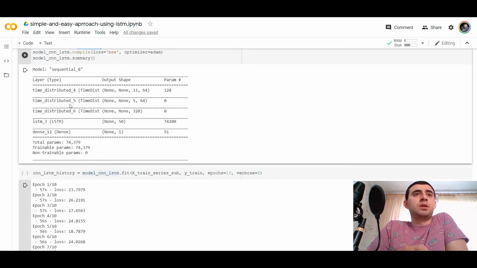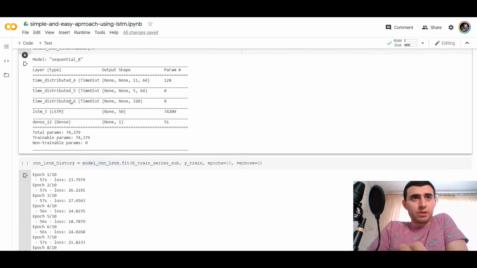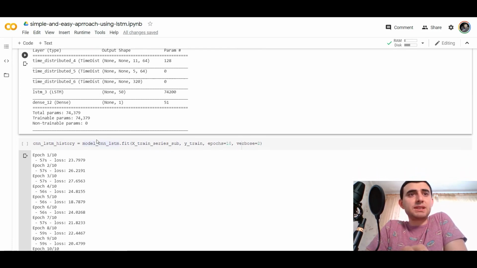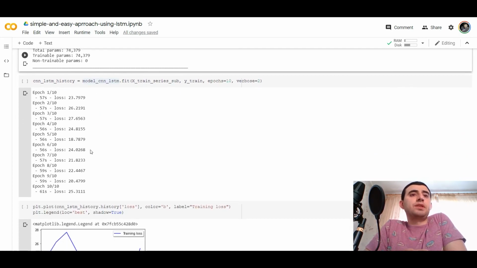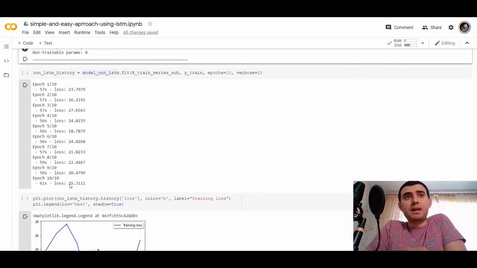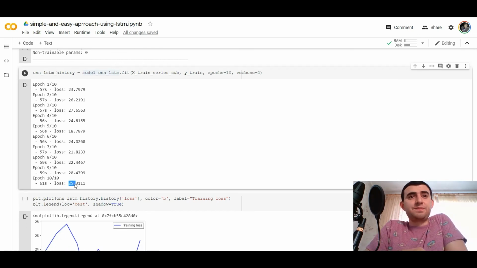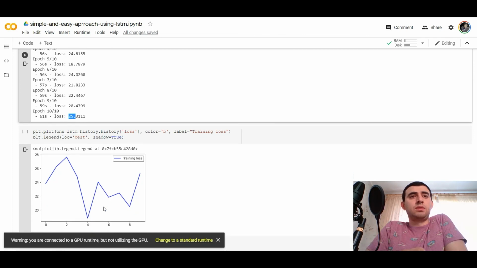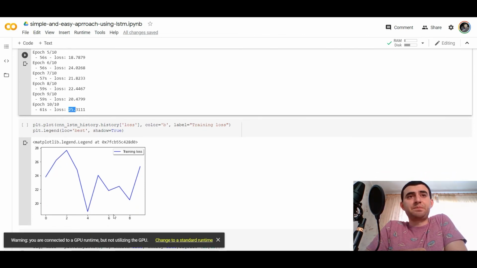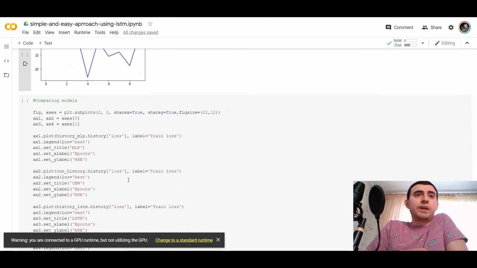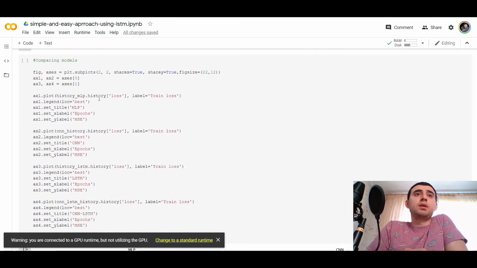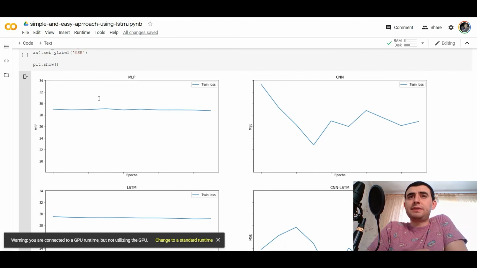And let's look at the summary of the model. It got 75,000 parameters. And the result on the last epoch, epoch 10, would be even better. It's 25, and that is how we can plot the loss history on each epoch. And we can plot all the models and compare them.